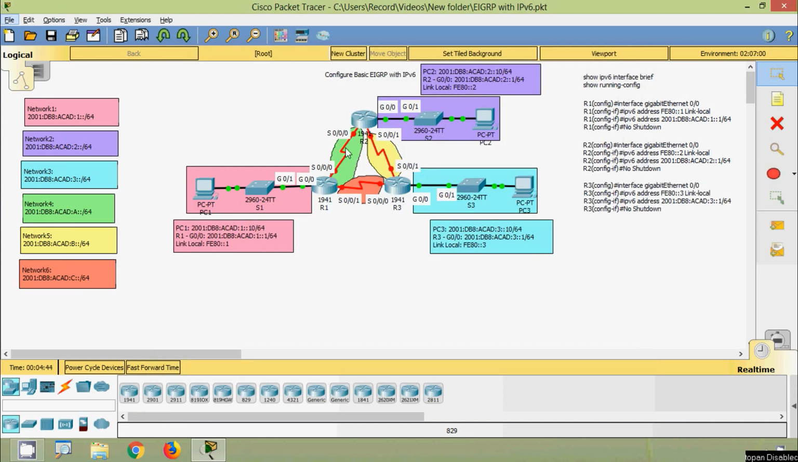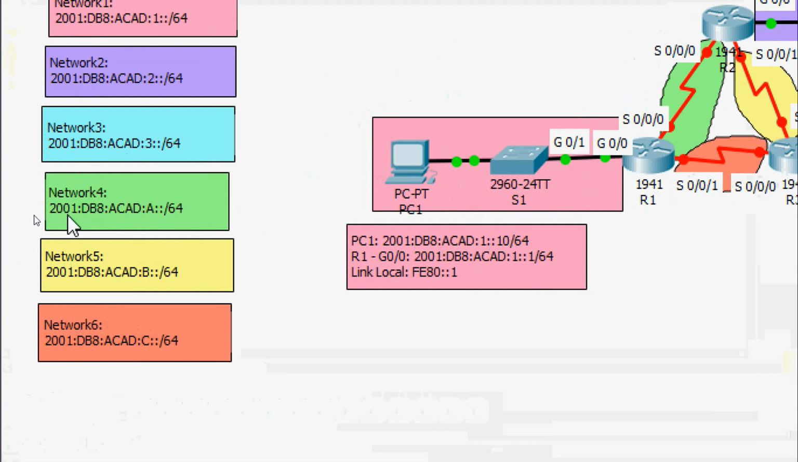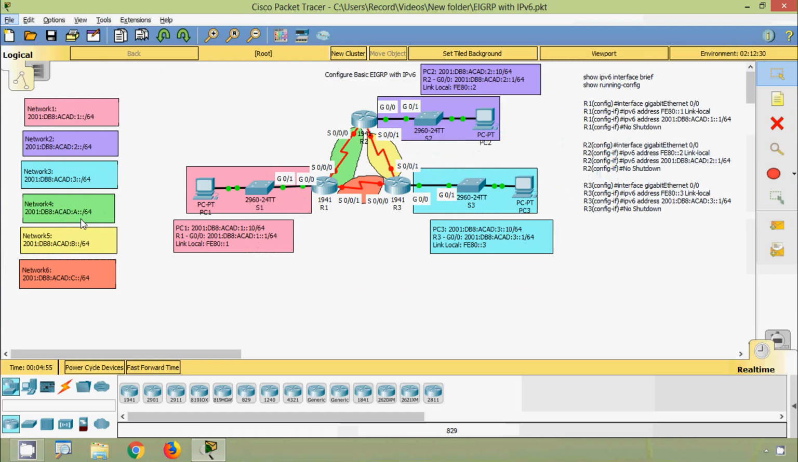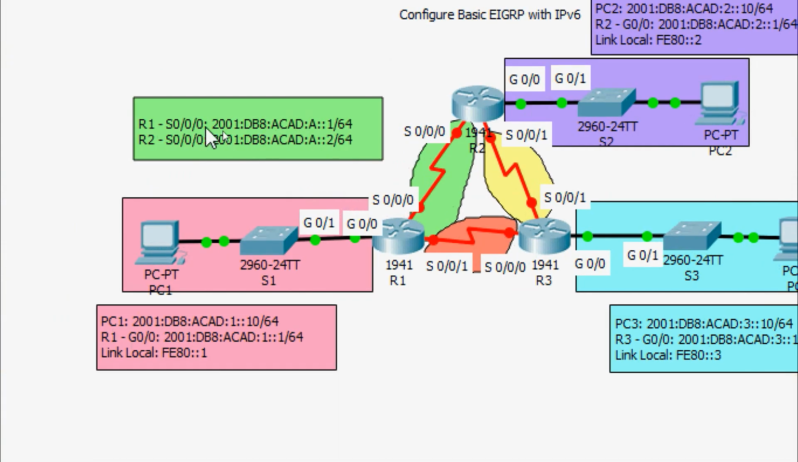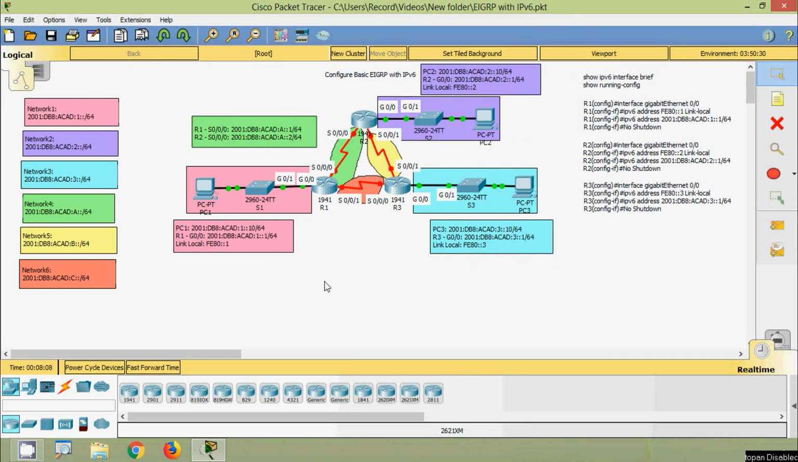Now we will configure this network, that is network 4. Here we can see the network address for this network: 2001:db8:ac80:a::/64. Here we can see IPv6 address details. For this interface, serial 0/0/0 on this router R1, we will set 2001:db8:ac80:a::1/64. Then for this interface, serial 0/0/0 on this router R2, we will set a::2/64. Also, we will set the link local IPv6 address on these routers R1 and R2.